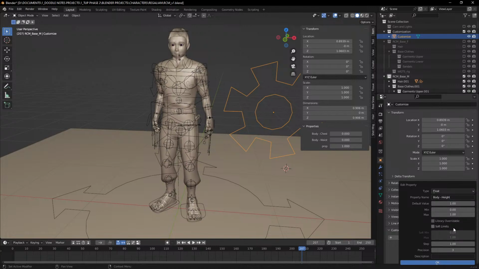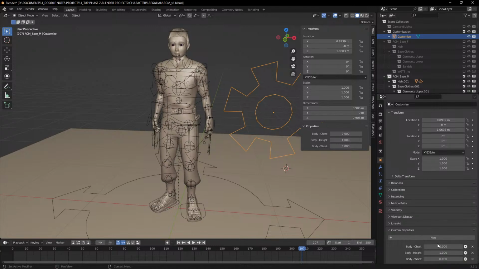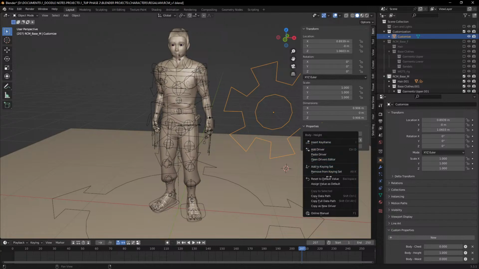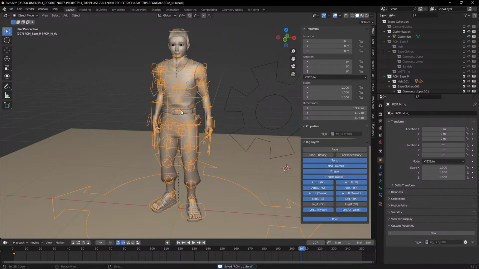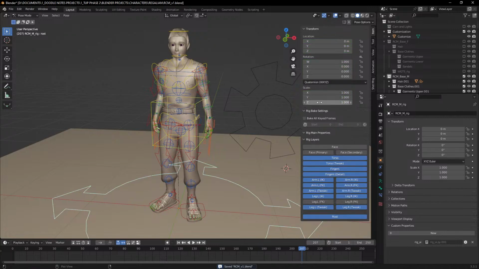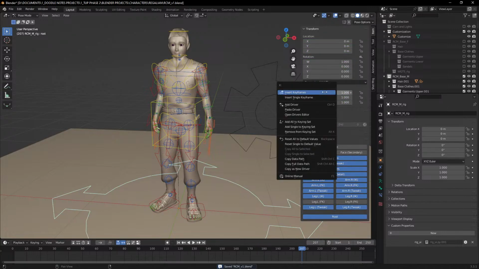Anyways, I'm gonna go add a customization for the height. Press OK, reset to default value. Just gonna copy the data path of that. And I'm just gonna go add it to all of the scale here.